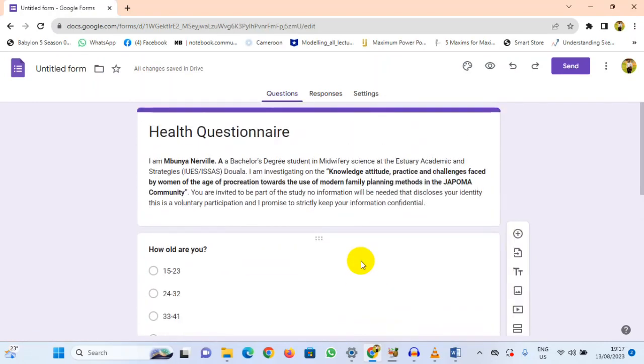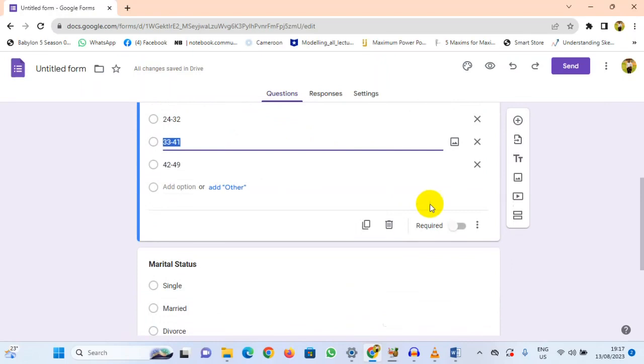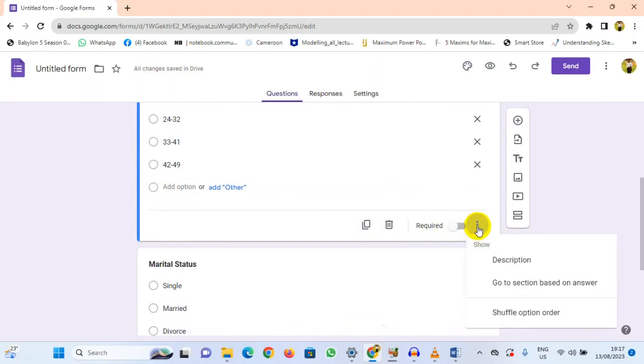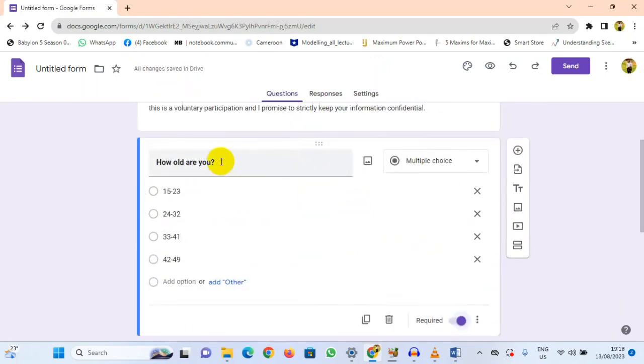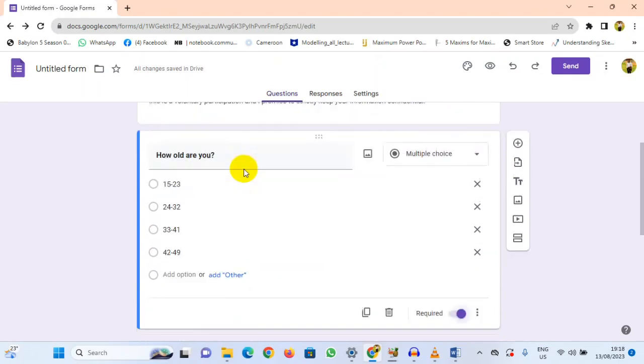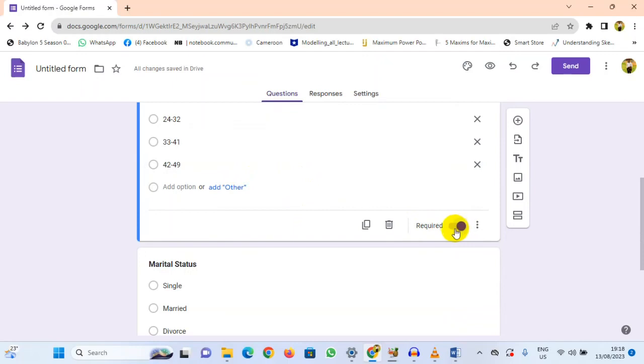Now, one important part we have been missing. At the bottom of this page we have copy, we have delete, we have required. If you click on more options, you have description, go to section based on answer, shuffle order. Now, required. If you click on this required sign, a star will be attached to this question, telling the respondent that they must answer this question before they can submit their form. Now, if you force any respondent to answer a particular question in your survey, then you are not going to get the amount of data you require.